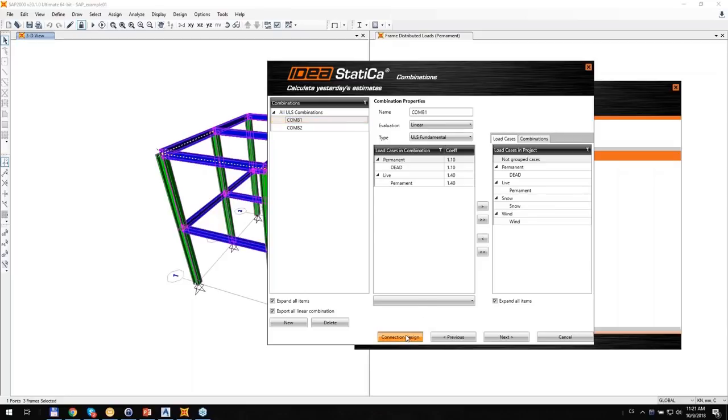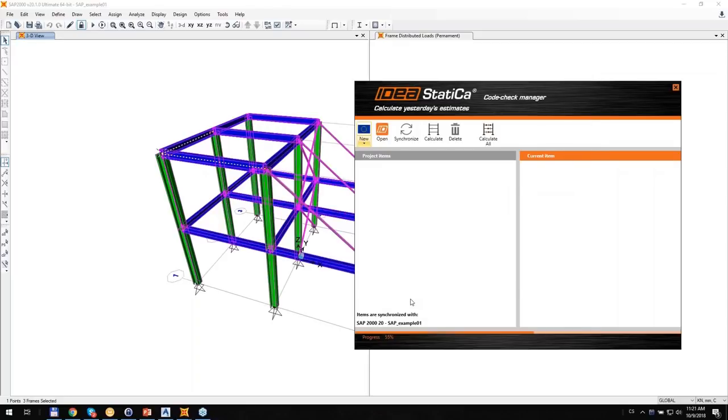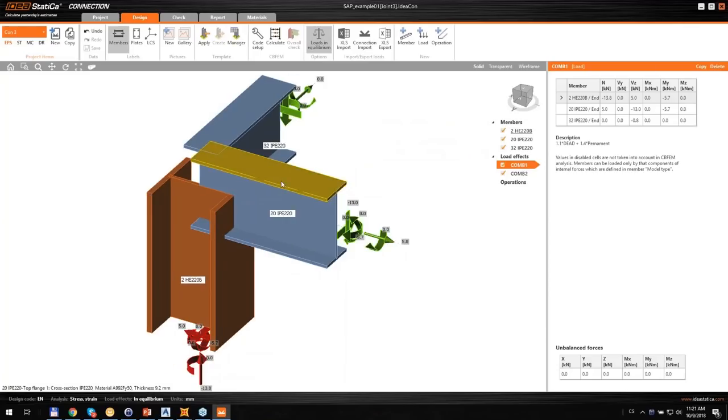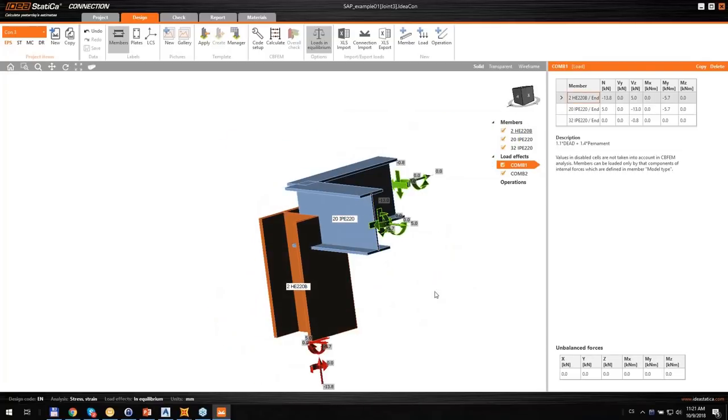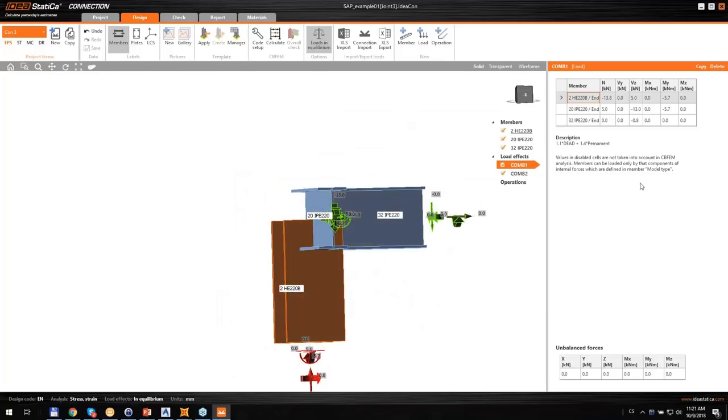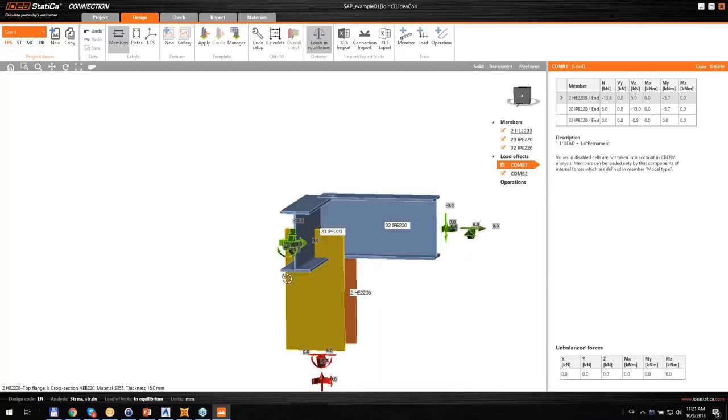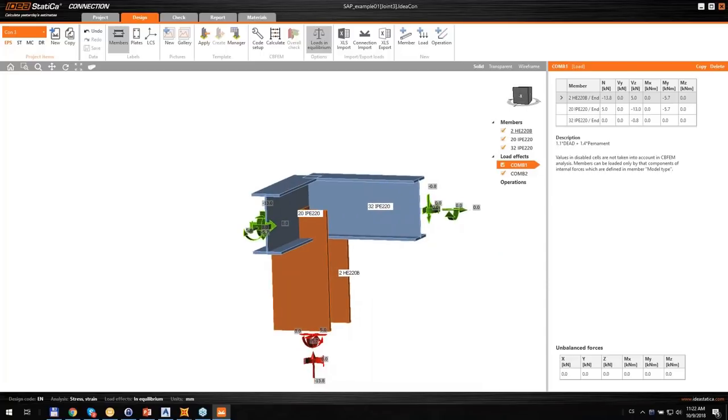When it's okay, I will just click the Connection design button, and the project in IDEA StatiCa Connection is automatically created. Now we just need to wait a while for IDEA StatiCa Connection, and as you see, here are my profiles and members, of course, with the load. Here we have two combinations with internal forces on the members, and that's it. Now we would like to design and check this connection.